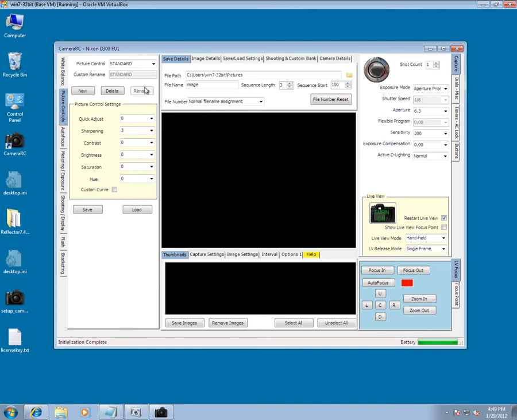If you're using custom controls, you can rename them real easy too with CameraRC. For example, here we have one called Standard 04. I can change that name very simply by just calling it STD04, let's say. And I just click the rename, and now you'll see that the name has been changed to STD04.